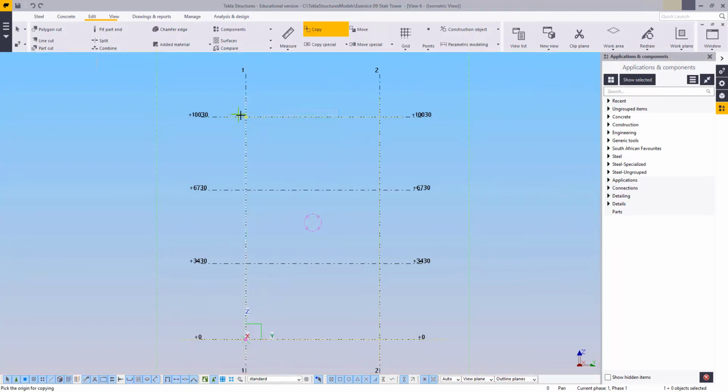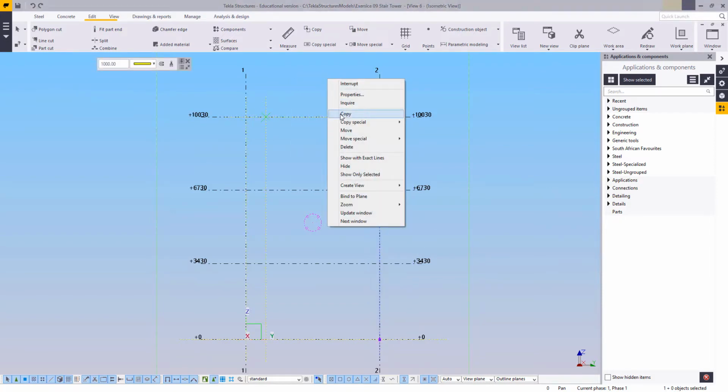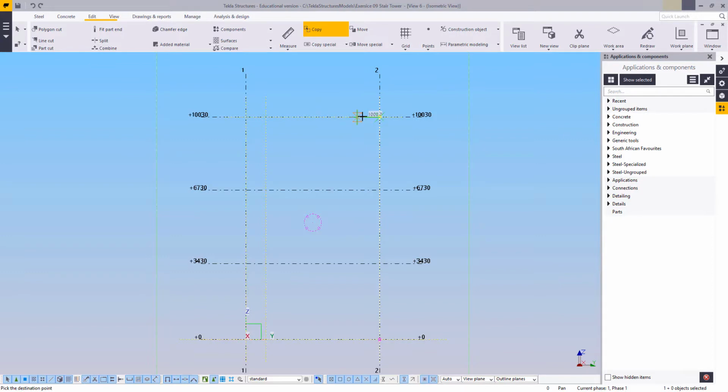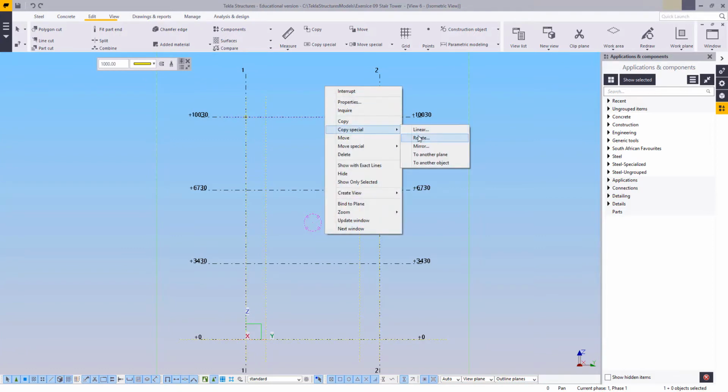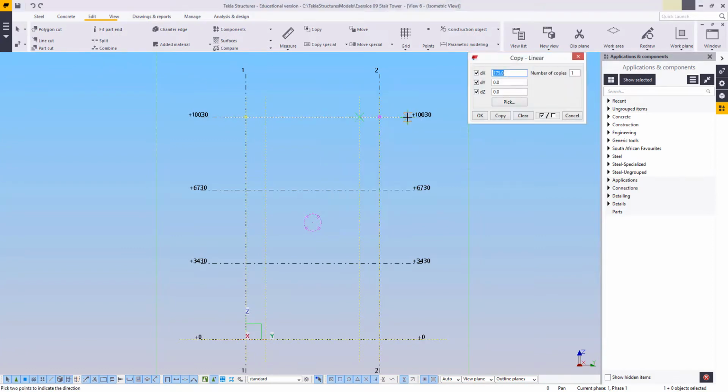Now we know that our platform has to be at least 900 and at least 900, and we know that our stairs need to be at a maximum of 3 meters per flight.